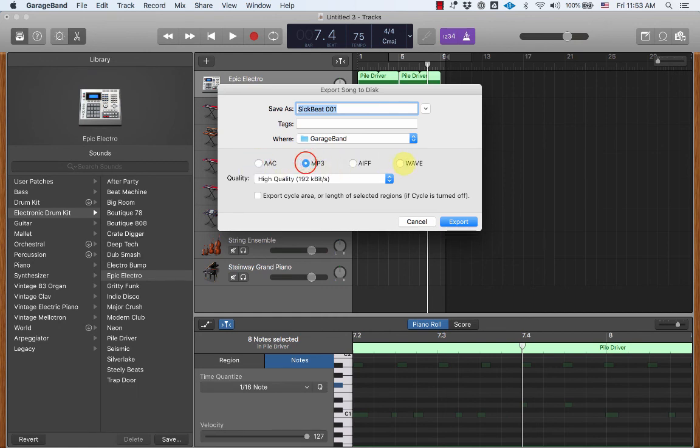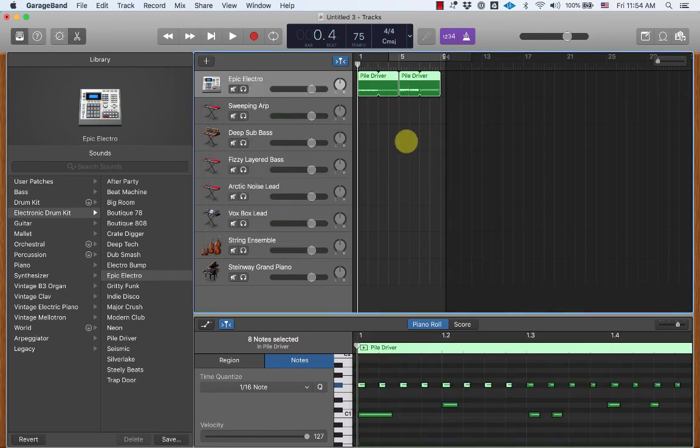For this kind of thing, it's really short, and we're probably going to use it as a beat to combine with something else, so I would have it either WAV or AIF. Doesn't really matter which of those. Okay, export, and then it does its thing, and now just go to that folder that you saved it in, and you'll have a song for you.